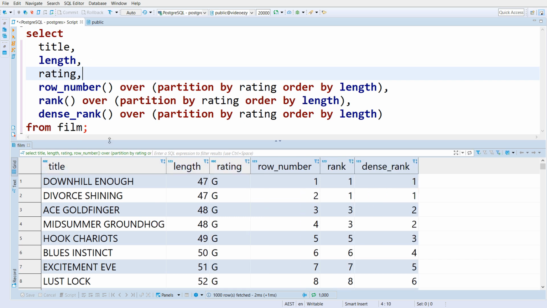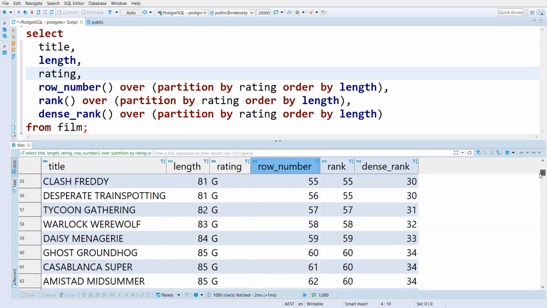Okay, so what's happened here? The window has now been partitioned, and the window function will only operate on one window at a time. So you can think now, behind the scenes, what's happened is a virtual table has been created consisting of all the ratings that are G ordered by length. And now the row number function will operate first over that window. So let's have a look at the results. We've got rating G, row number 1, and these are all ordered by length, you can see as well.